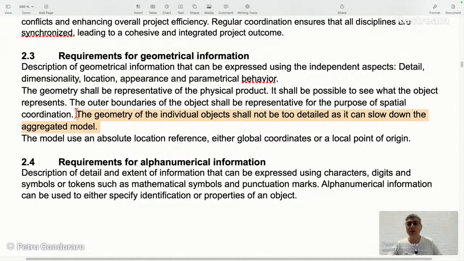So extremely important: the geometry shouldn't be very detailed. And this is a big problem for pipes and electrical and mechanical elements. They are so overly detailed because they come from mechanical tools, and when they get exported to IFC, these models are dragging down entire projects. That level of detail is not needed for the purpose of building a project, right?